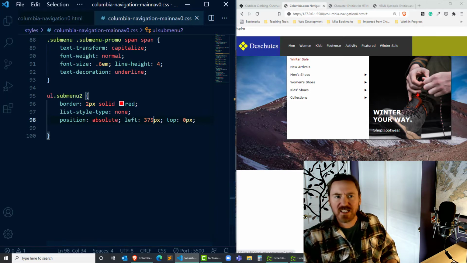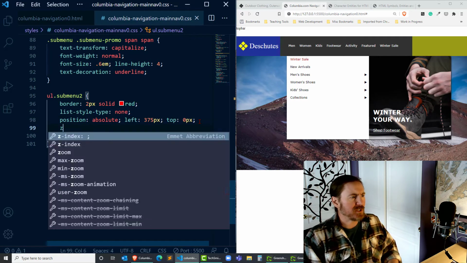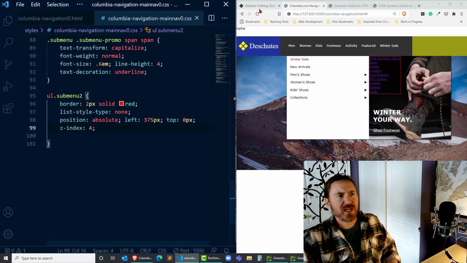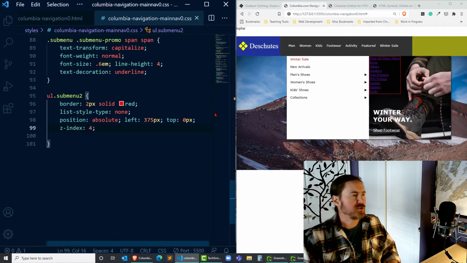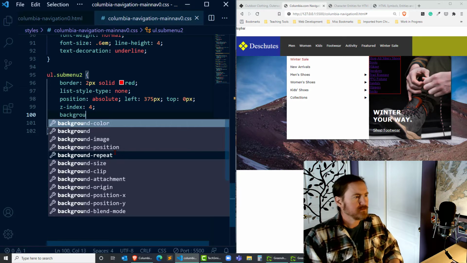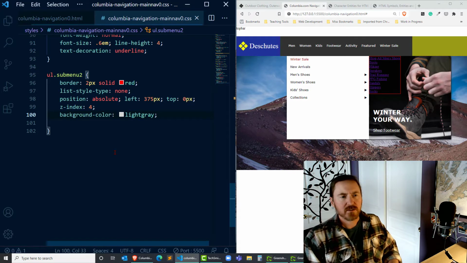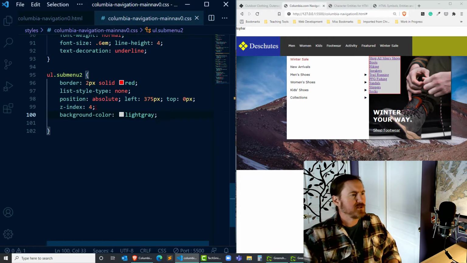We don't see it anymore, but I think I've got a little positioning layering issue going on. Let's try this real quick. Z-index 4. There it is. What's the background color of this thing supposed to be? Light gray. Okay, I like it.